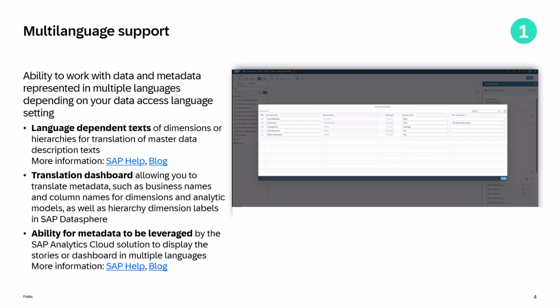And now let's dive right into the first feature, and that will be multilingual support. First of all, we need to differentiate between two different options. The first one concerns language-dependent text, meaning you can define a language dependency for your dimensions and hierarchies. On the other side, you can also have a so-called translation dashboard implemented, which enables you to have even the business names, the column names of your dimension and analytic models and other entities translated.